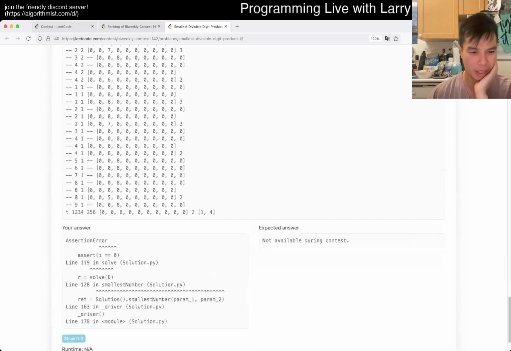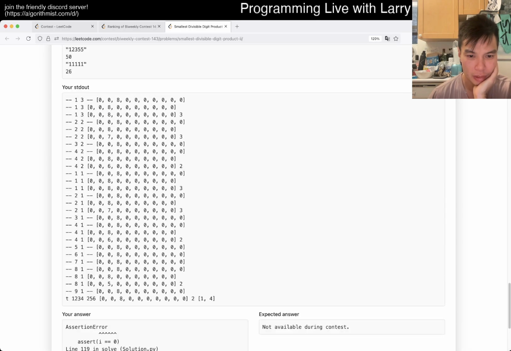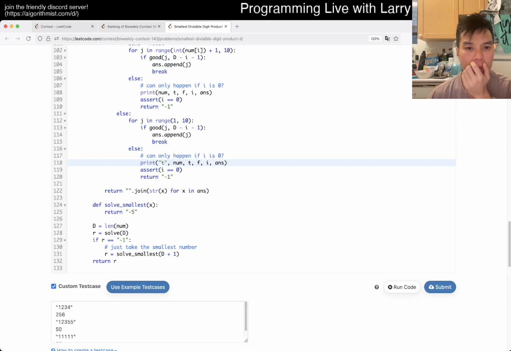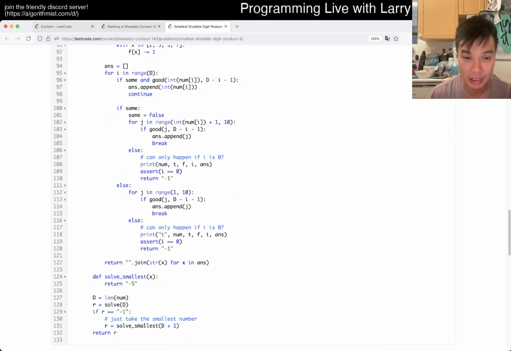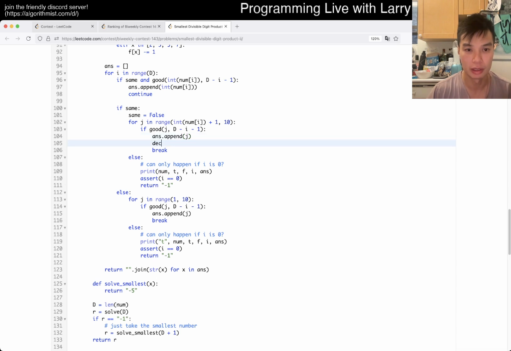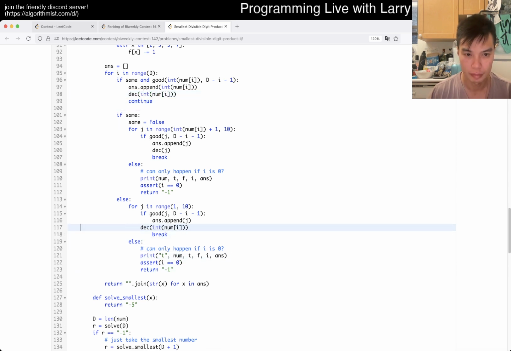I'm on half an hour. Okay, so we try 1 and a 4, and then the last digit's no good. Why? Because you don't decrement, Larry. Oh, because we wrote this function, but then we forgot to actually use it. So decrement j. Nope.